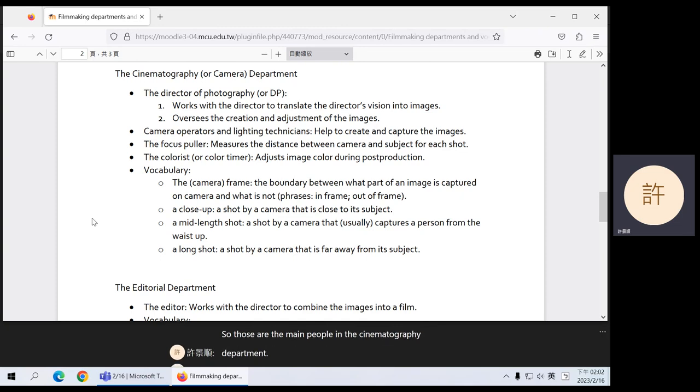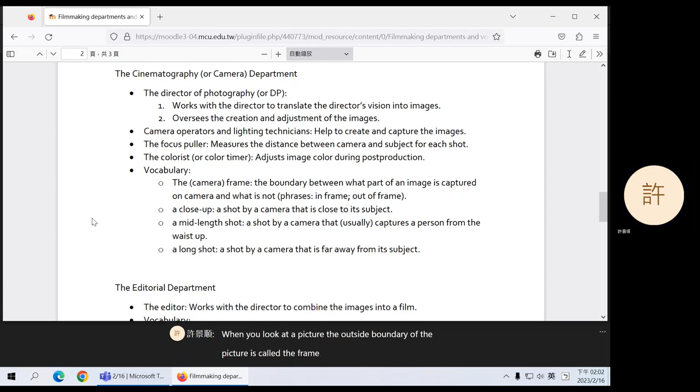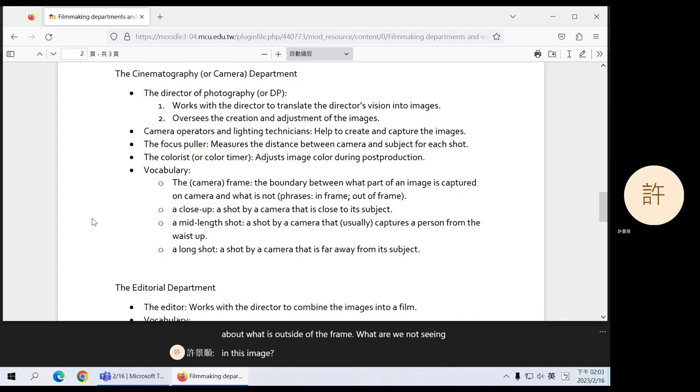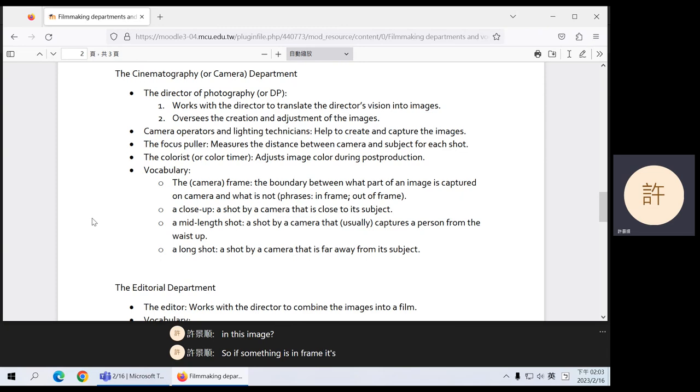Some words that we should know related to the camera. The frame. When you look at a picture, the outside boundary of the picture is called the frame. Especially in movies, sometimes it is important to think about what is outside of the frame. What are we not seeing in this image? So if something is in frame, it's inside the image. If it's outside the image, it's out of frame.